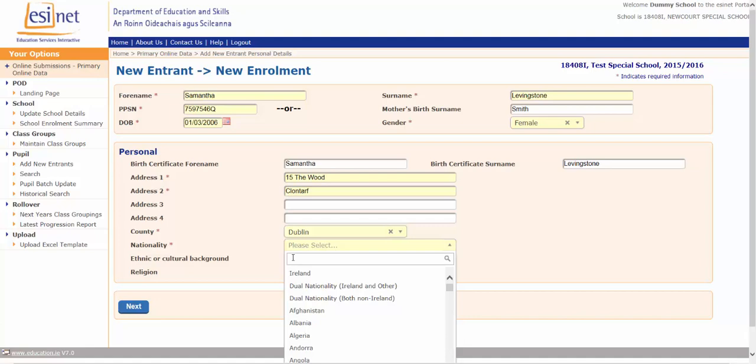We've also got 2 categories at the top on dual nationality. So we have a category for dual nationality in which the 2 nationalities involved could be Irish and another, or we have a different category for dual nationality where both of the nationalities are non-Irish. So please select the appropriate category for this pupil. We're going to say Samantha is a dual nationality of Irish and another.